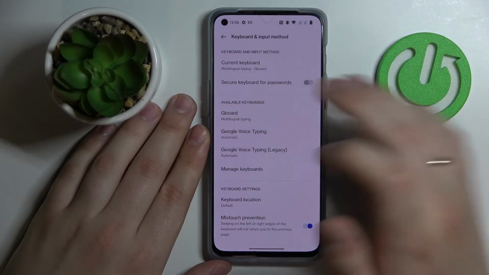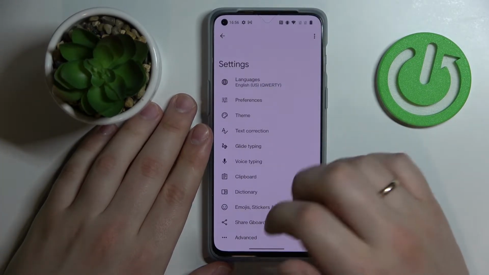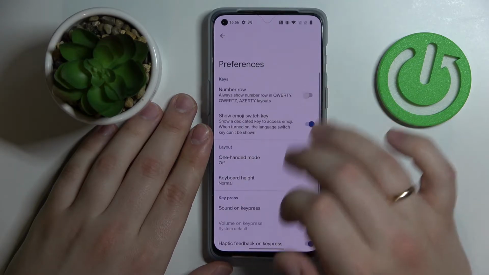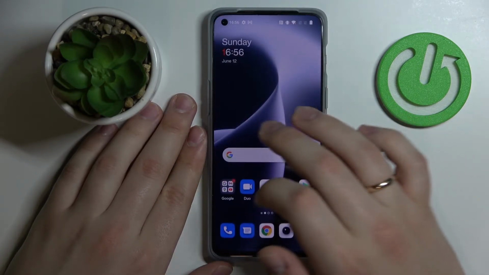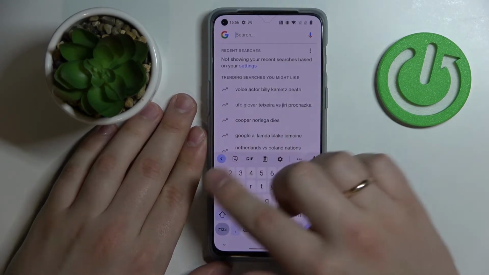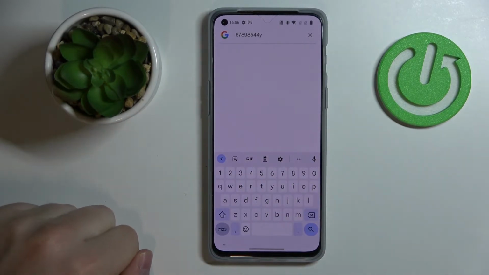Here just choose the Gboard or any other keyboard that is currently in use. By default it is always going to be the Gboard. At the Gboard settings page you want to open the Preferences and turn on this Number row switch, and as you can see now, that will effectively mean that the separate number line has been successfully activated and can be used from now on.